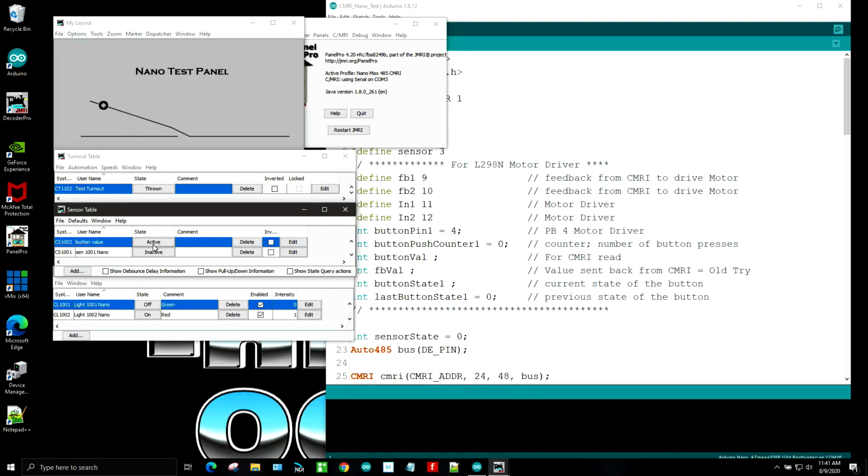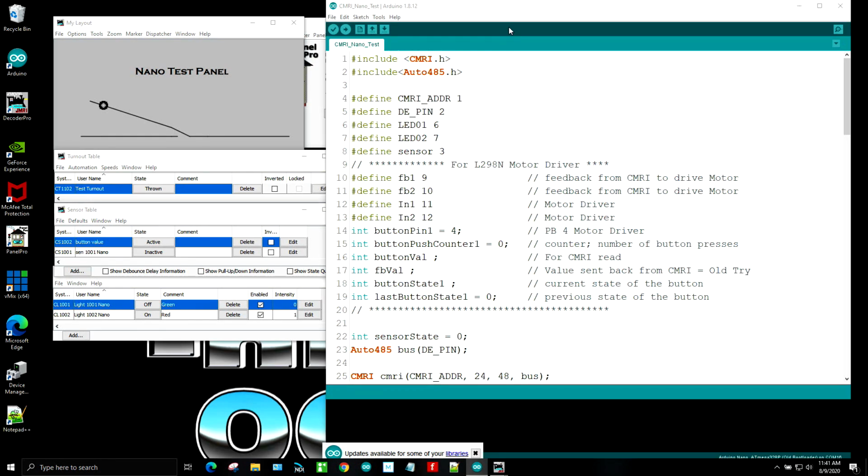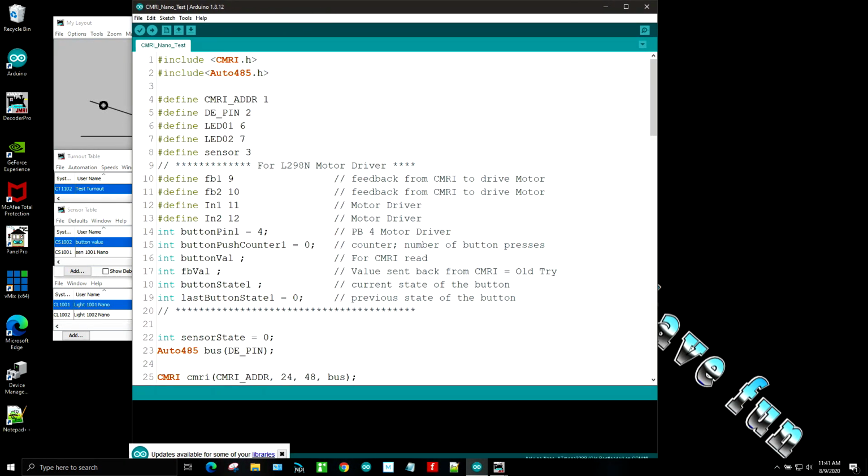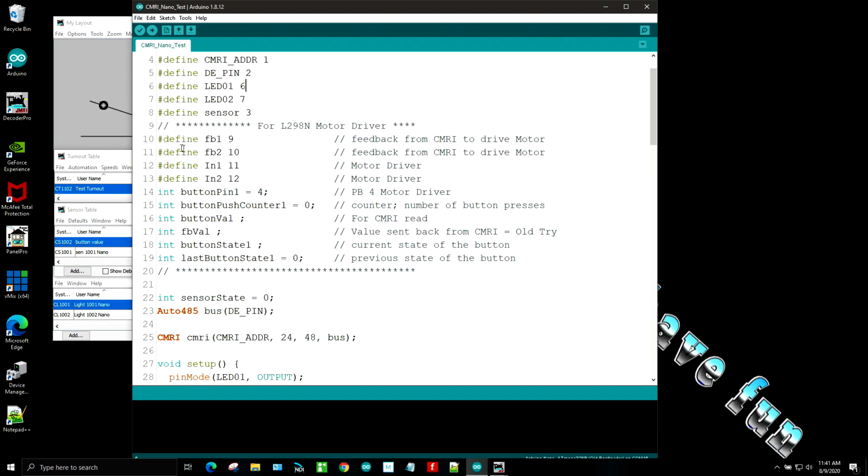Let me bring up the sketch right here. And it's a simple sketch. I'm using the CMRI library. I'm using the 485 library, where I'm using the DE pin as number 2, the two LEDs on 6 and 7, the sensor on 3. And this was a test that I was doing, that's feedback 1 and feedback 2, that didn't seem to work. This is the two pins for the motor driver, and this is for the state change. This was another test that I was doing, FB value.